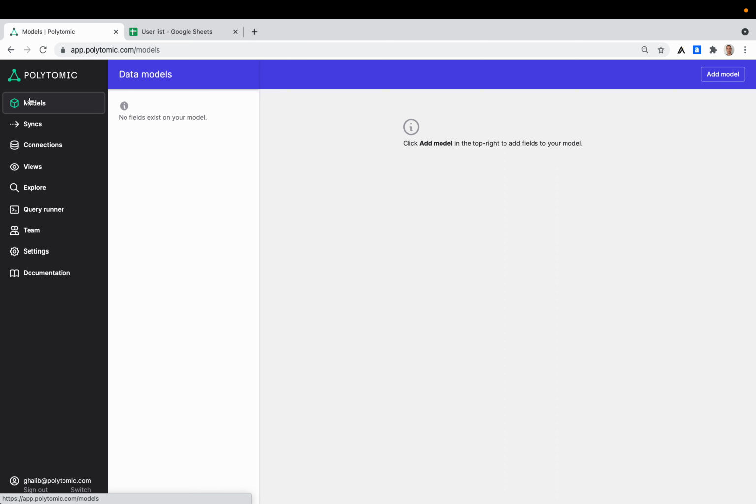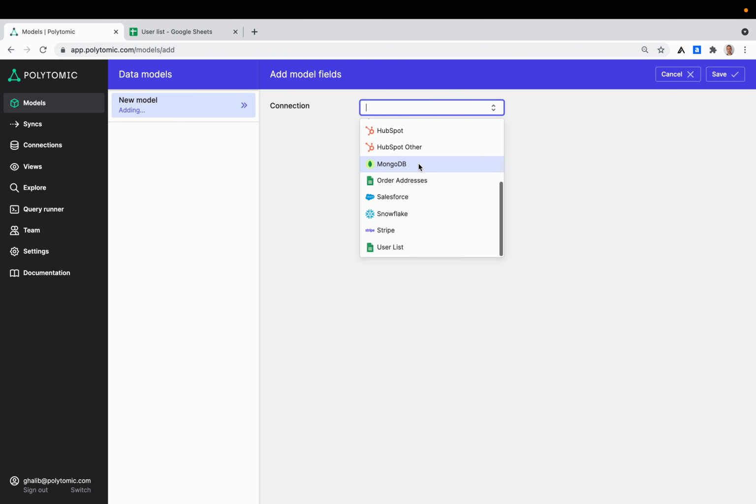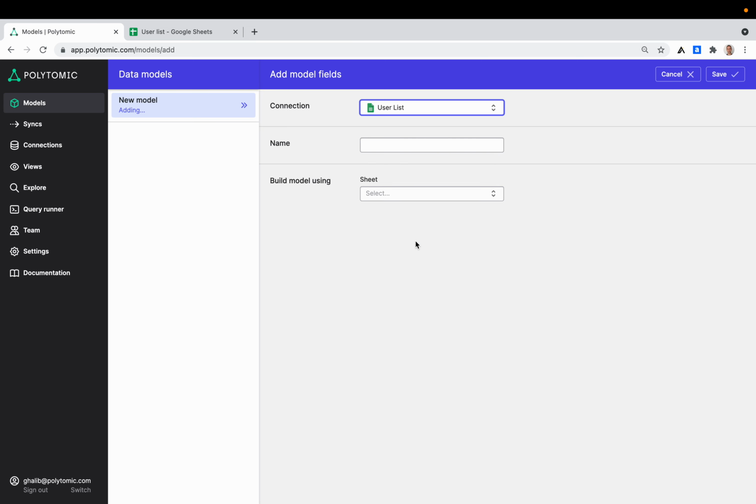Now, the first thing to set up in Polytomic are data models. All data models are lists of fields from your sources. In this case, our two sources are two Google Sheets, so we will surface fields from them and then sync from that into HubSpot. So let's surface data from one spreadsheet. We'll click Add Model, top right, choose our source system to be this user list spreadsheet, and let's call this model Users. And we'll go to the one and only tab on this sheet.